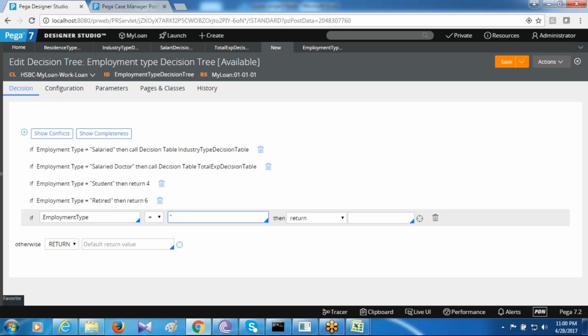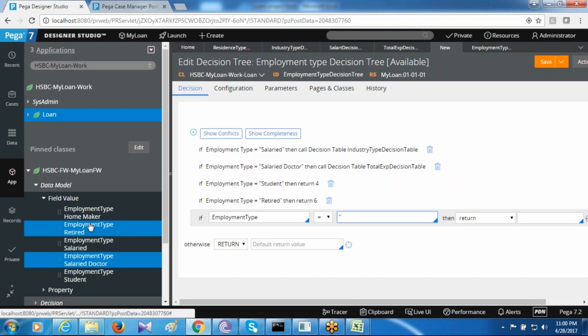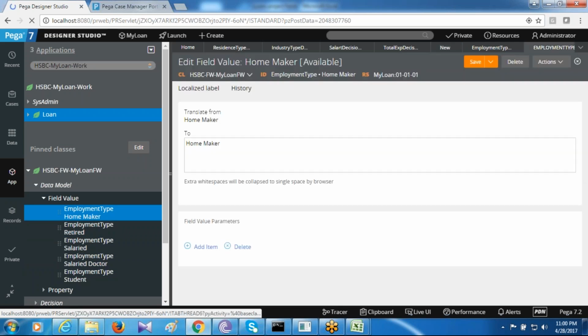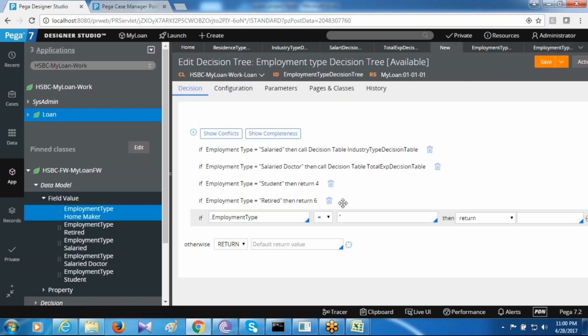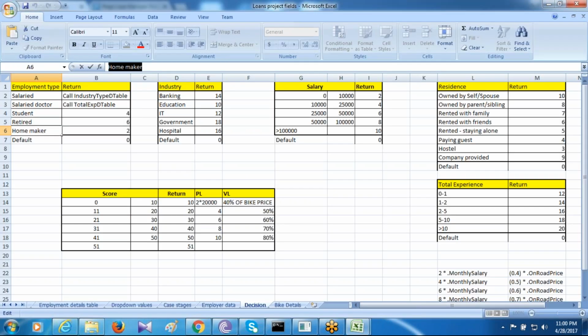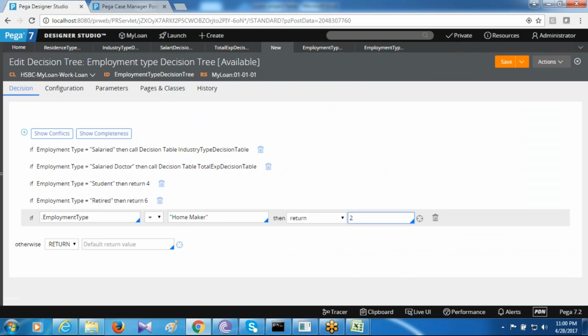Now let me copy that homemaker. Student, salary, retired, homemaker. So this is the value. Copy this, paste it here. Then return 2. So, done. Now save this.